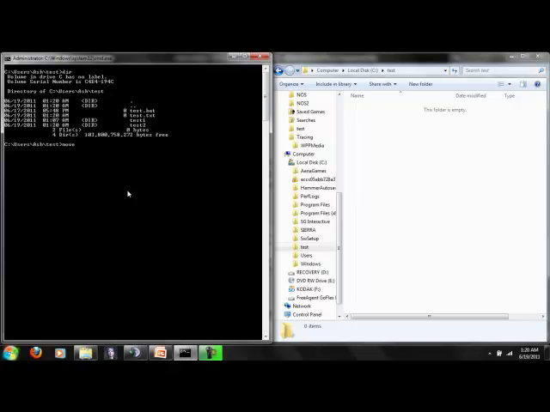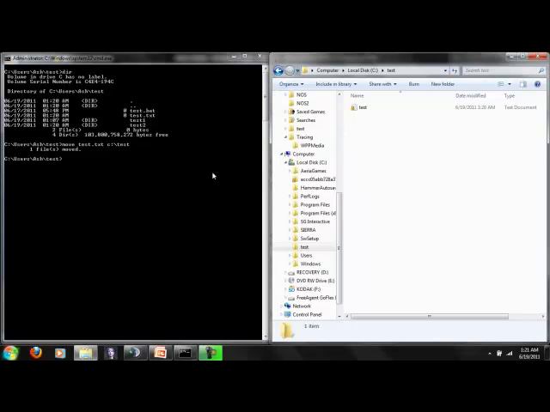Let's start out with move test.txt. I'm going to send that to our C drive test folder. As you can see, one file was moved and appeared over here in our test folder.